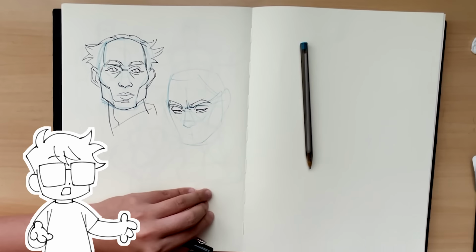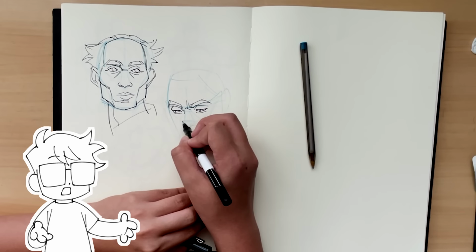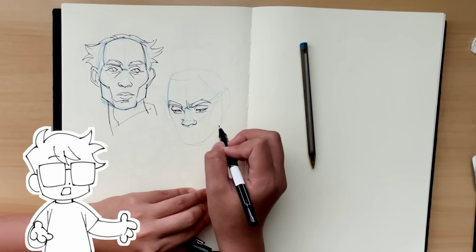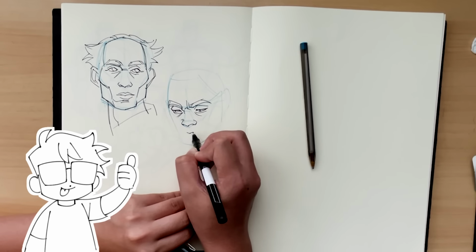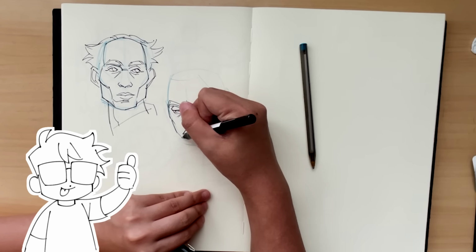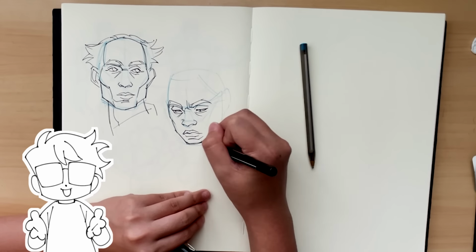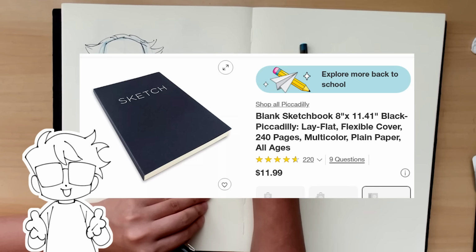So I'd highly recommend doing some pen studies. It really teaches you a lot of lessons about line confidence and overcoming perfectionism. When people compliment my line confidence, I can definitively say that this is the reason I was able to build those skills. And if you're wondering, this sketchbook is just a cheap one I got from Target.